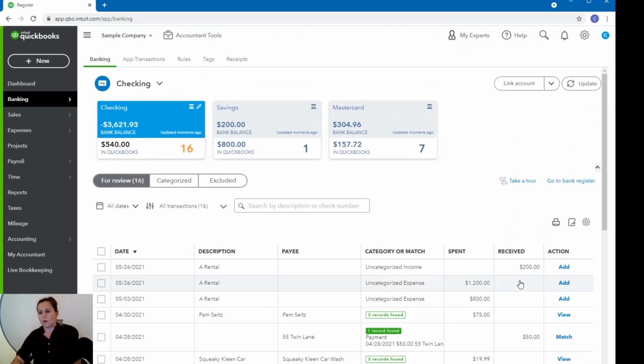Okay, so every time I talk about QuickBooks, I get really excited. I think it's a great program. Very user-friendly, but of course, if you start making mistakes and you don't correct them, it can become a nightmare. You don't want to do that.